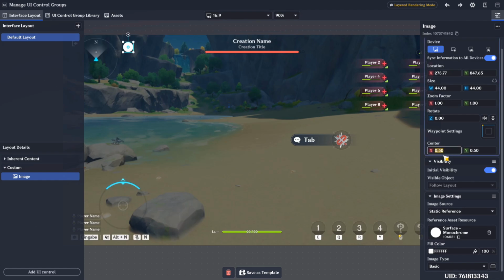You can also change the center of the picture. The center is the blue circle in the middle. So for example, when we put it to 0, it goes to the corner here.